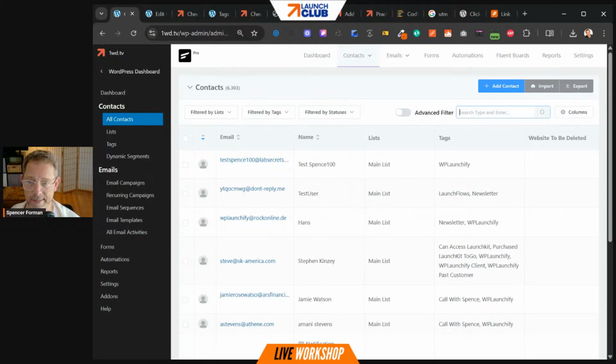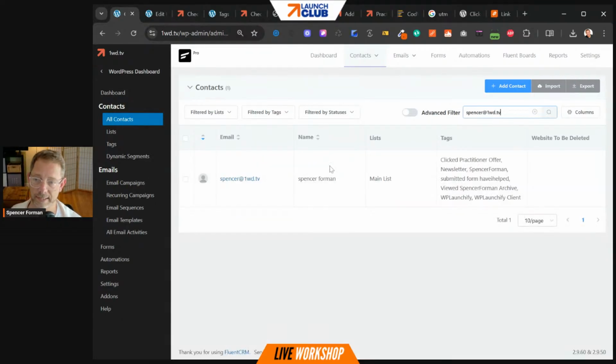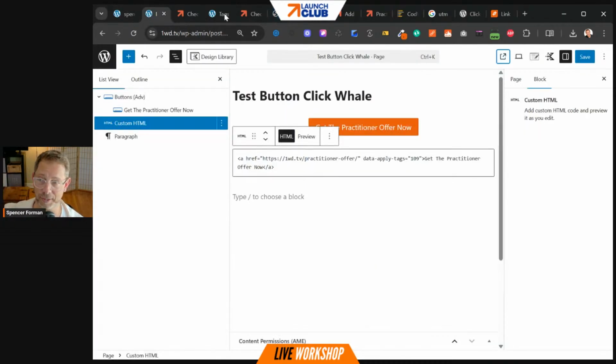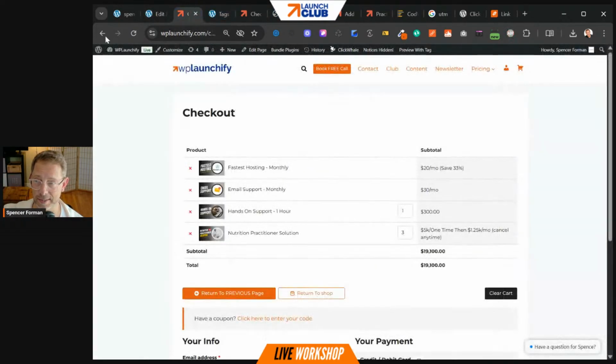Let's see if it applied the tag. Oh, it worked. No, I'm not surprised it worked. So that's the traditional one. Let's remove that while I'm at 1WD. I guess I should feel good that at least it worked.